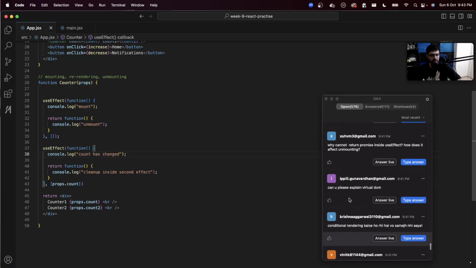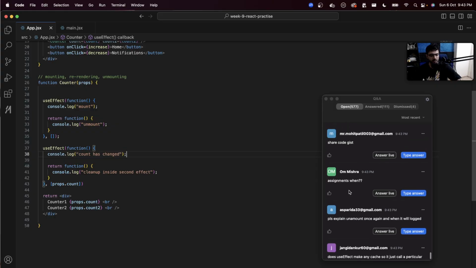How is conditional rendering happening, and cleanup, that is the same question, two. Please explain unmount one more time and when it gets logged.